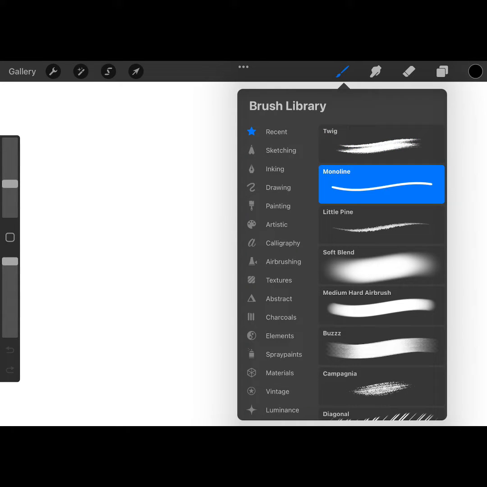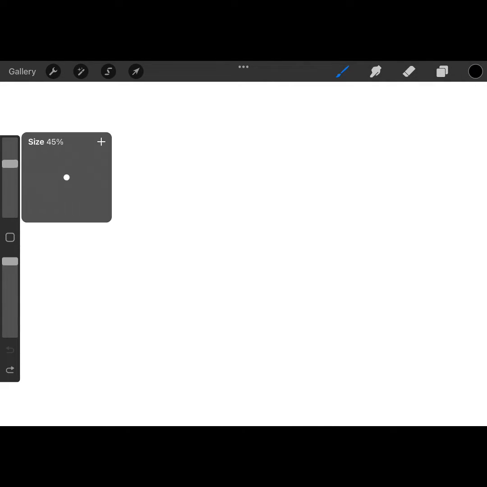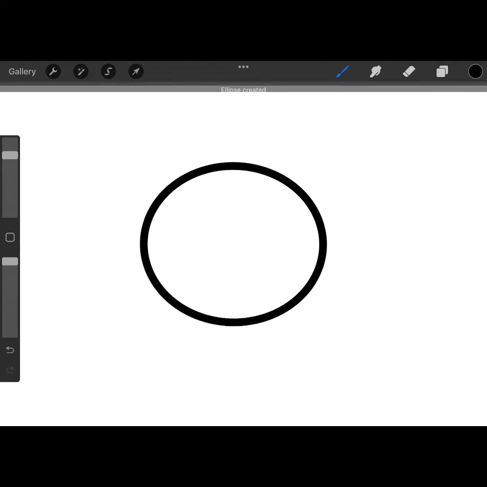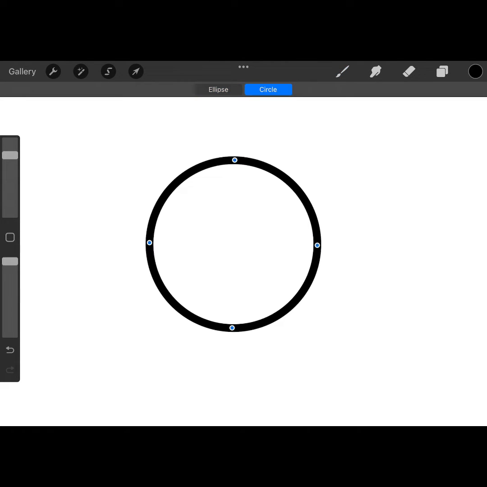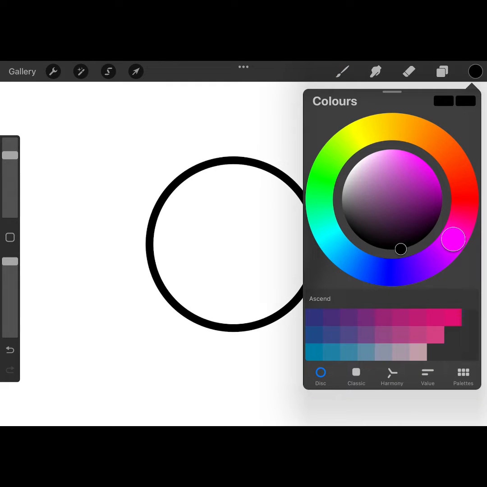So we're going to start by using the monoline brush from Calligraphy, and we're going to select just plain black and draw a circle, just a normal circle. Here I'm messing up, but just a circle, and then hold down with your Apple Pencil and create a smooth circle, because I can't draw normally.